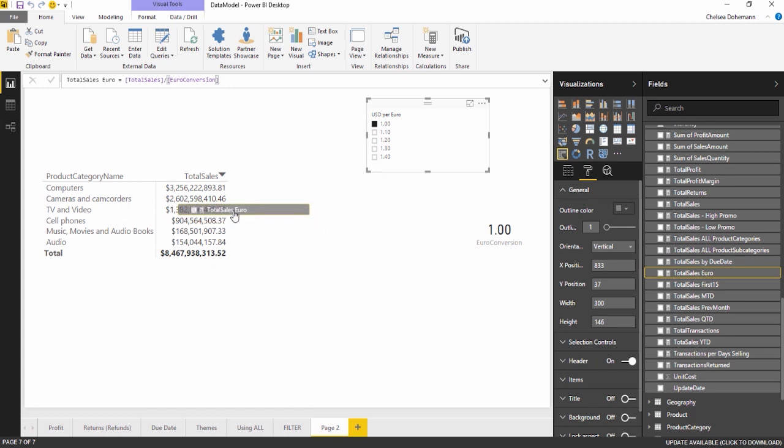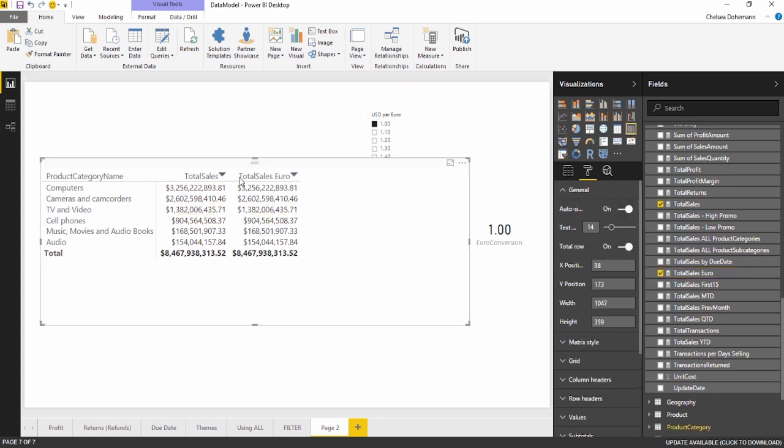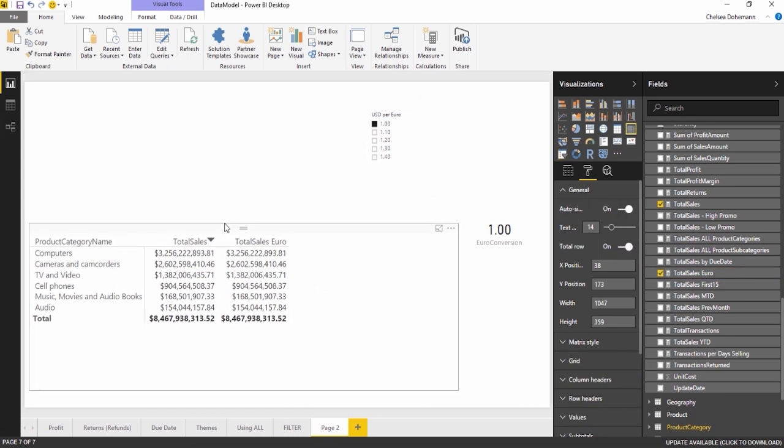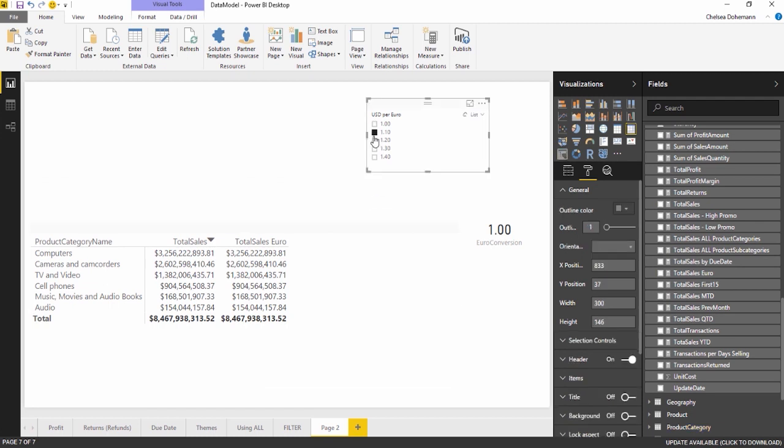All right, in our total sales euro measure, I'm going to pop it into our table here, and now we should see total sales and total sales euro, and as I choose the different USD conversion rates, I should see that the total sales euro is being modified to reflect the chosen conversion rate.